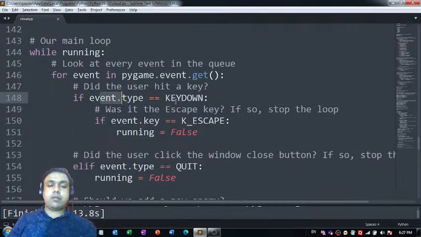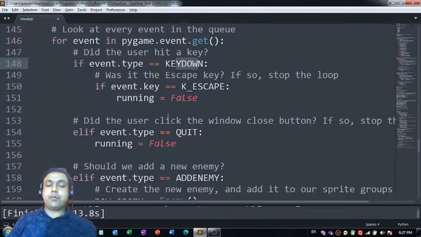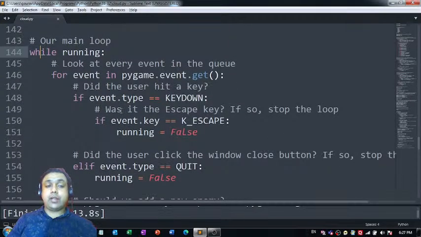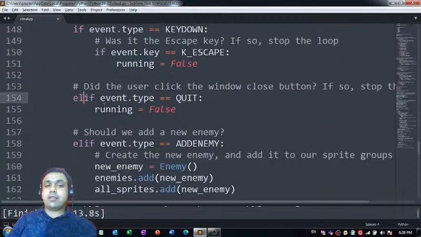If the event is equal to key down, the interpreter will check the type of key the user has pressed. If the user has pressed the escape key, it will make running go false. This is the variable on which this whole loop depends, right? So if it becomes false, what will happen? This condition will become false and the interpreter will come out of this loop. Else if this event is equal to quit, what will happen? The value of running will become false and the interpreter will come out of this loop.